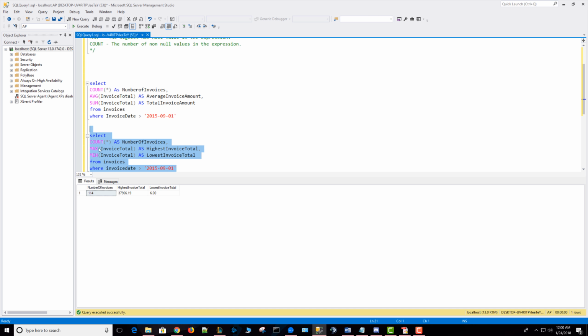And now you see we have a count of all rows, which is 114 like the last query. But the difference in this query is we're getting the maximum invoice total as our highest invoice total and the minimum invoice total as our lowest. So our highest invoice total in this situation is 37966.19, and our lowest invoice total is 6.00.